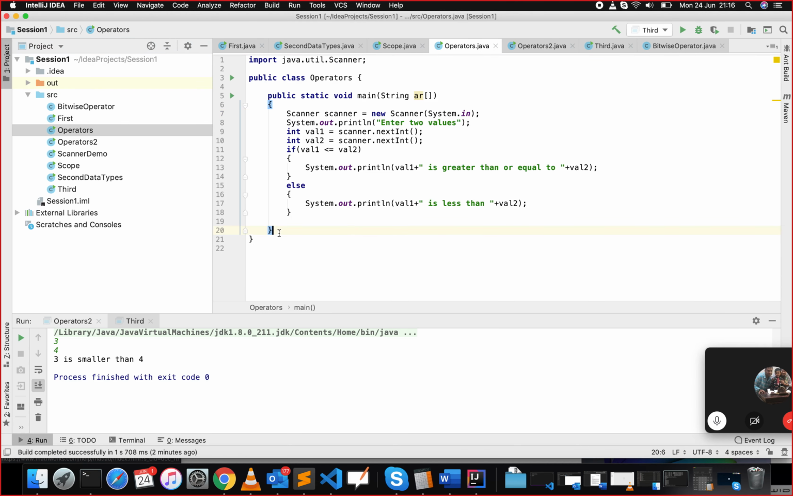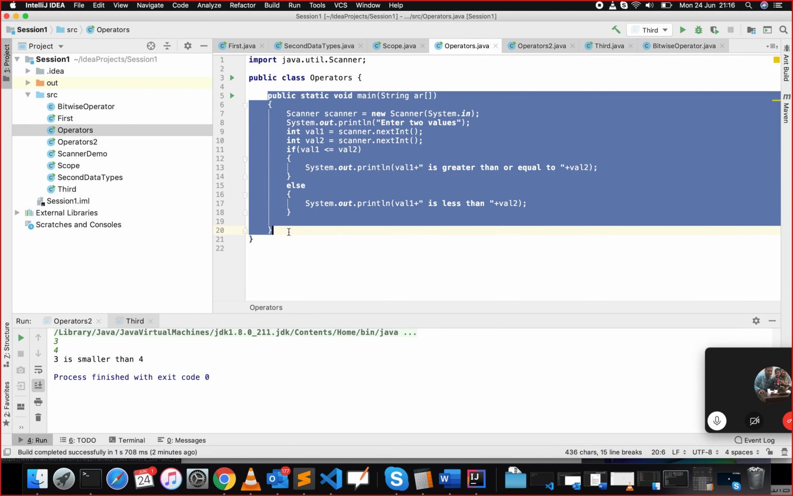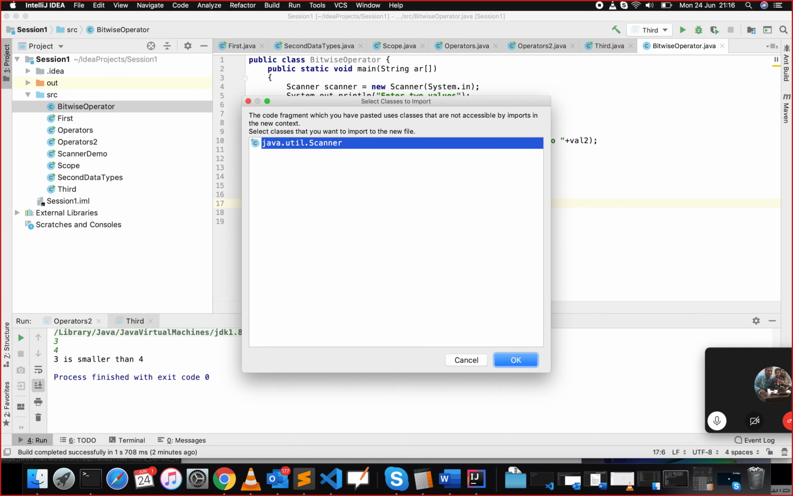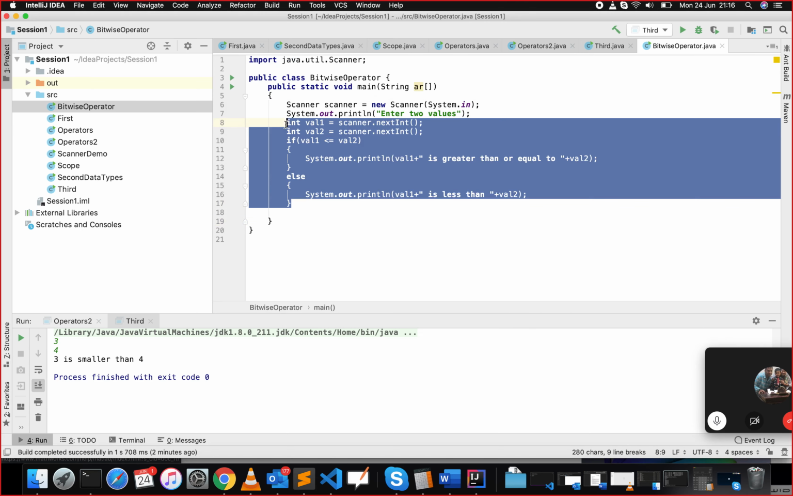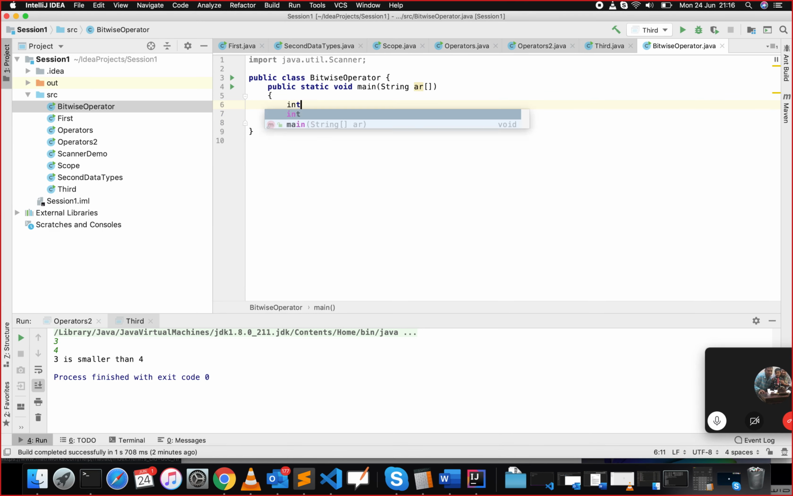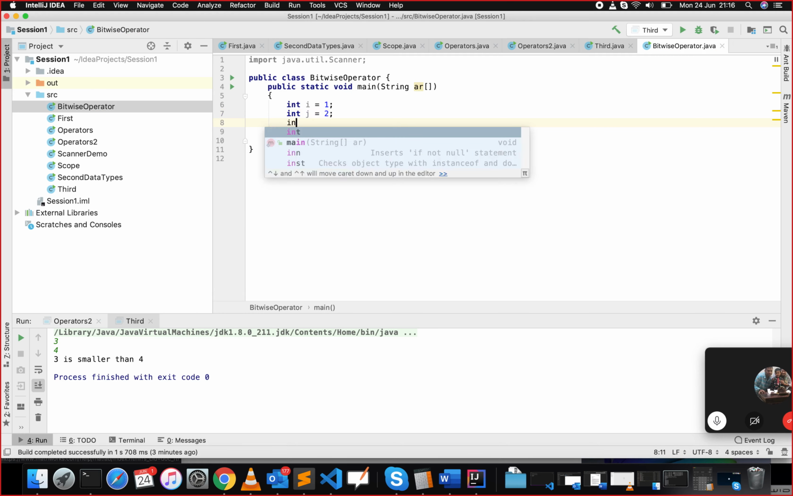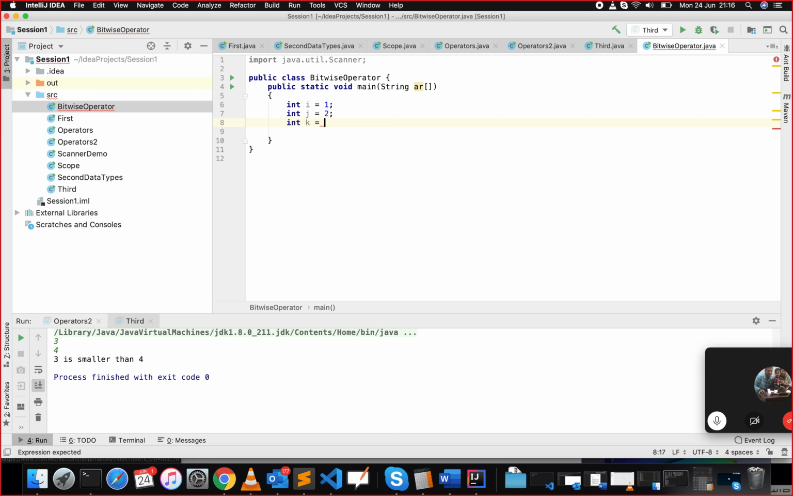Just copy this. Now, int i equal to 1, and j is equal to 2. Now what will happen is, this result will be 3 if you print it.